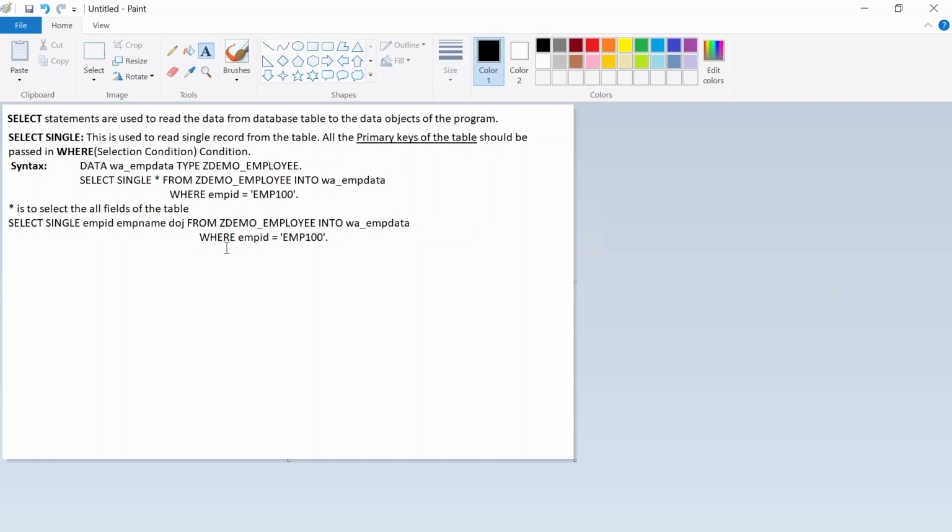The where condition is common, the same for both select statements. But what is the difference? Here we are selecting only required fields, not all the fields as with select single star. In this case, how to define the work area? Now our work area should contain only these three fields, not all the fields of the table. If you take a table reference, it will define a work area with all the fields available in the table, right? But in my example, I want only these three fields in my work area.